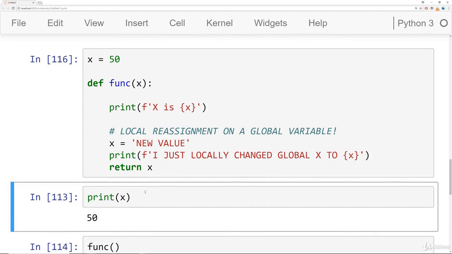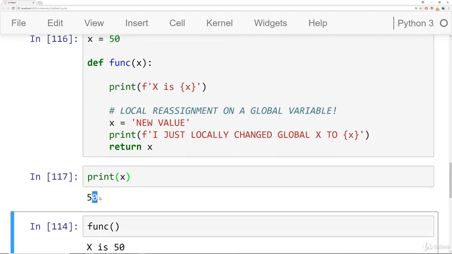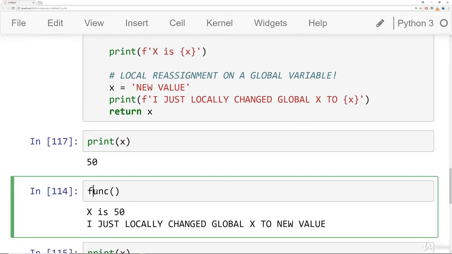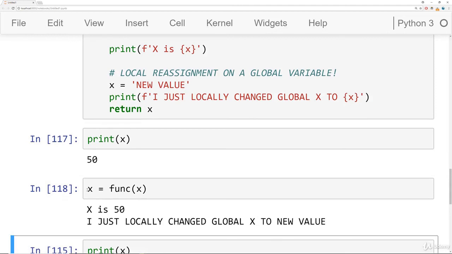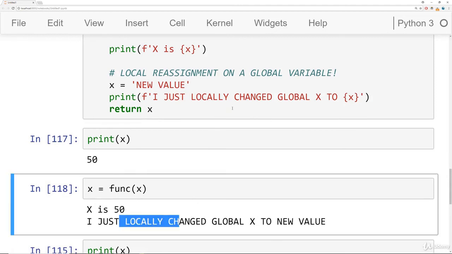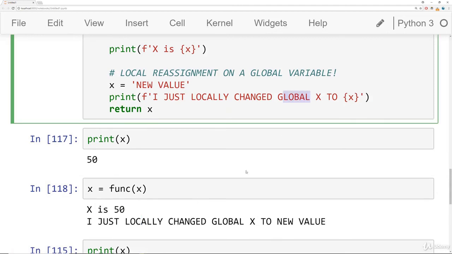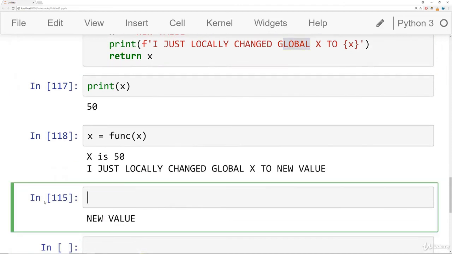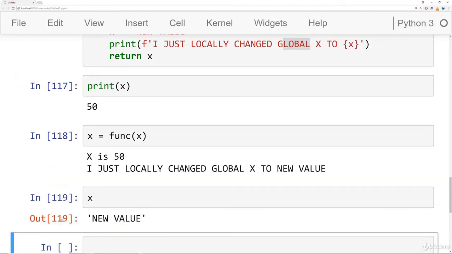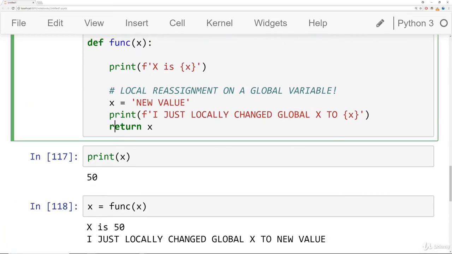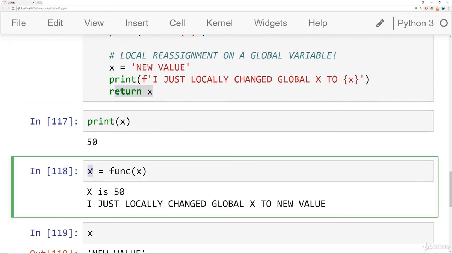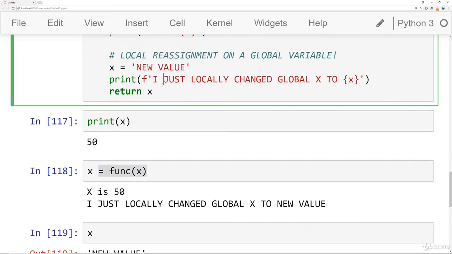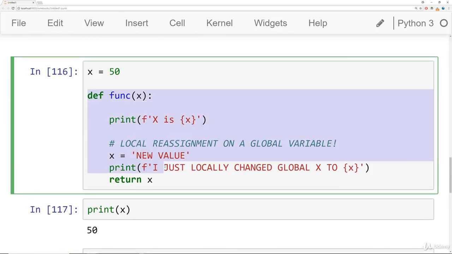So now that I ran that, if I print out x, x is still 50, and then I'm going to say func of x, and then I will say x is now equal to func of x. So x is 50, I just locally changed, and I should have deleted this, it's no longer that global variable, but technically, now when I call x, it's been reassigned to the string new value because I returned x and I reassigned the global level x using that function. And in general, this is a much better path to take than using that global keyword.